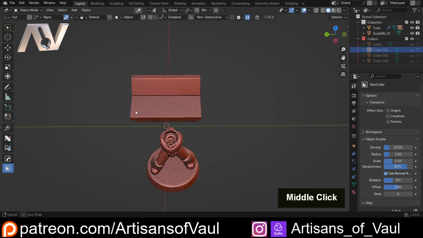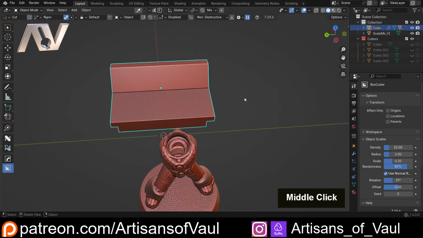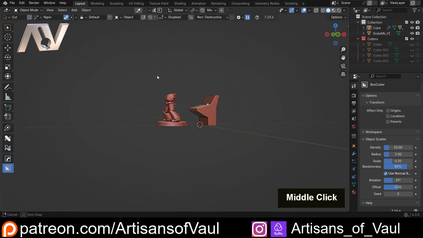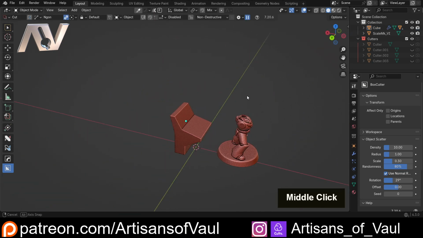Anyway, H to hide that. Now this is going to be too wide as well, so let's just S and then Y to bring that in a little bit. Something about there I think would look right. And yeah, this would look good, I think.